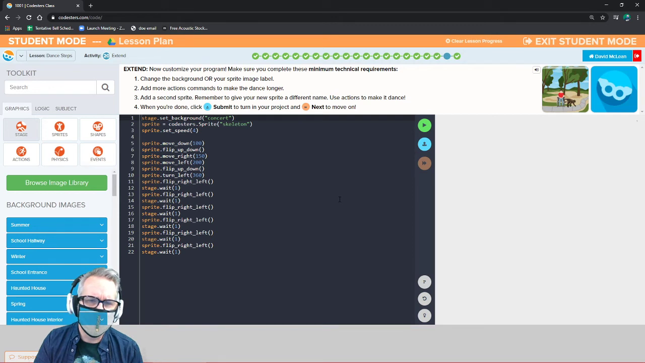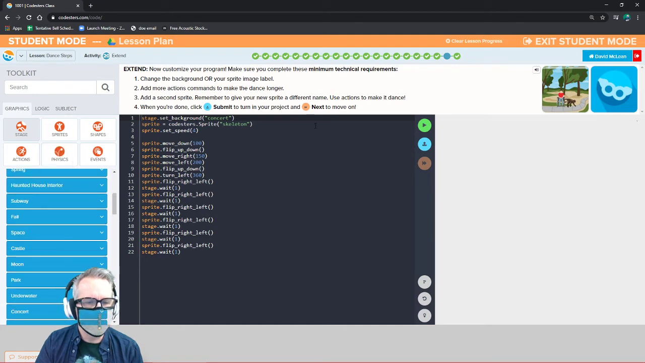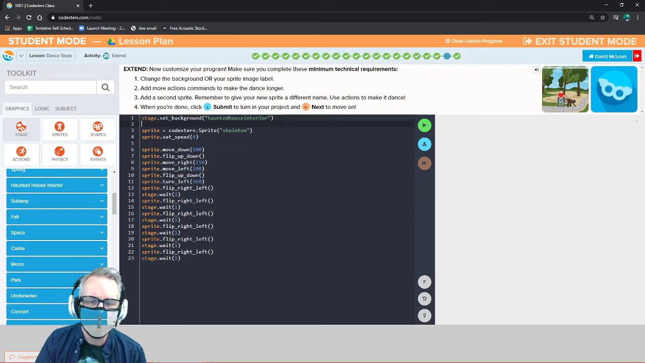Now customize your program. Make sure you complete these minimum technical requirements. Change the background or your sprite image label. All right, so I'm going to change the background. Let's see, let's get rid of the concert. Let's get rid of this. Haunted house interior. So it's fine. That's step 1.